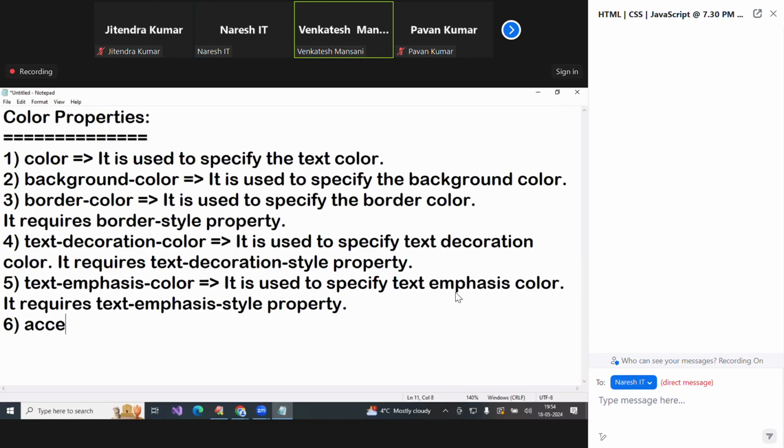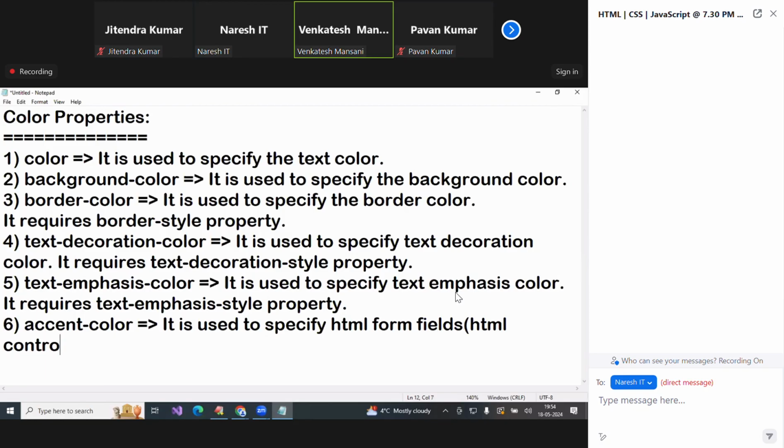Accent color. It is used to specify HTML form fields or HTML controls color.